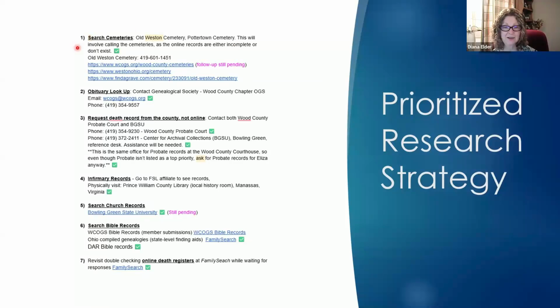And as in any county, it looks like there are several cemeteries in Weston. There's the Old Weston Cemetery, Pottertown Cemetery. And I like this note in this research plan that this will involve calling the cemeteries as online records are either incomplete or don't exist. And that is such a good thought because we wish that all cemeteries were completely abstracted and available online, but that just simply is not the case. So we have to do some calling or on-site research ourselves.